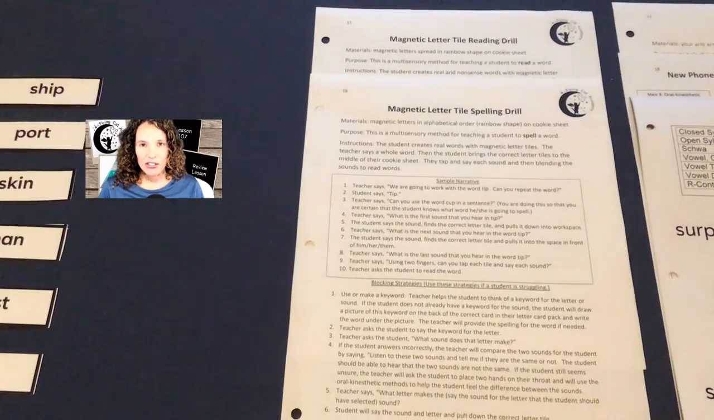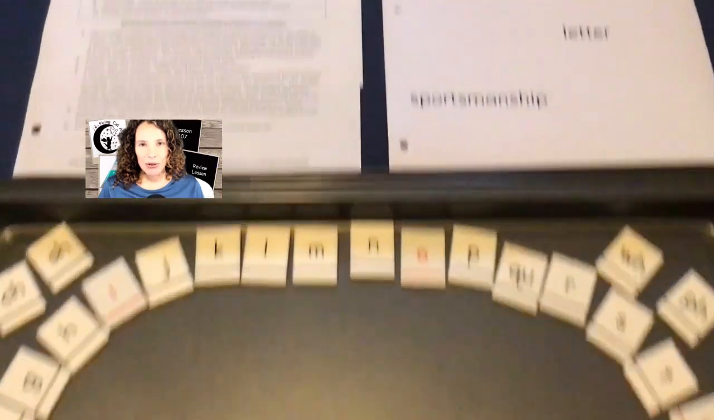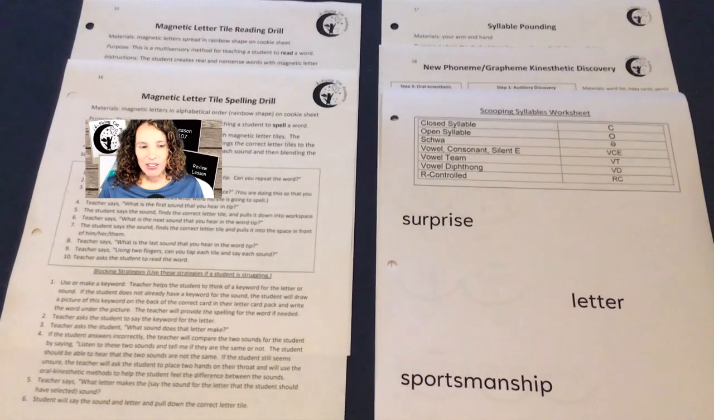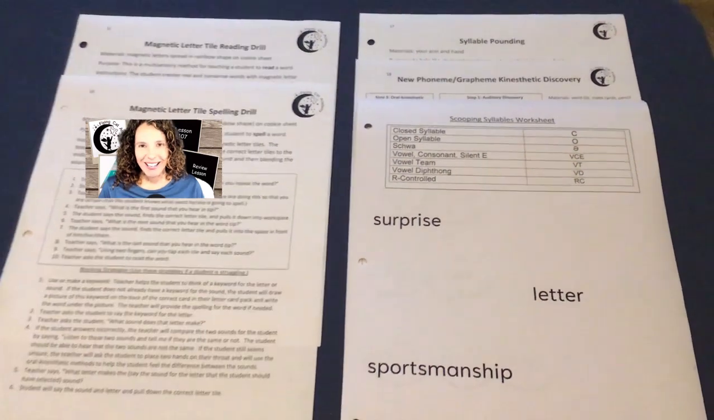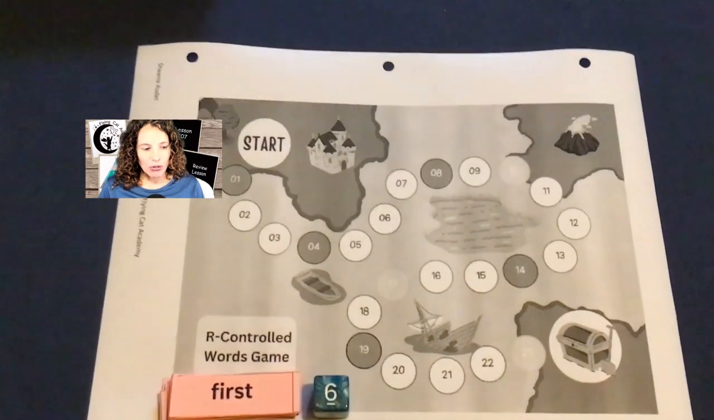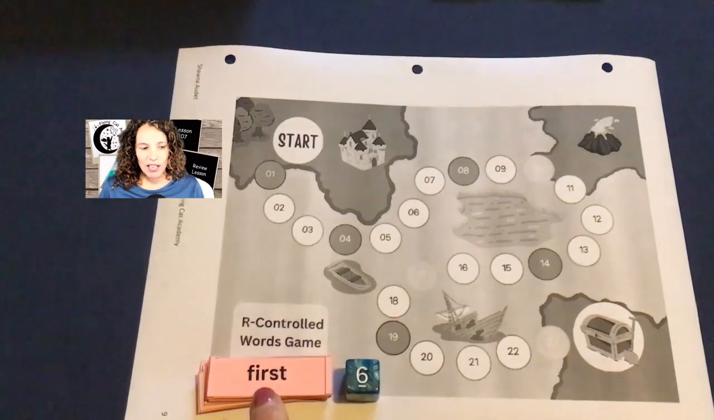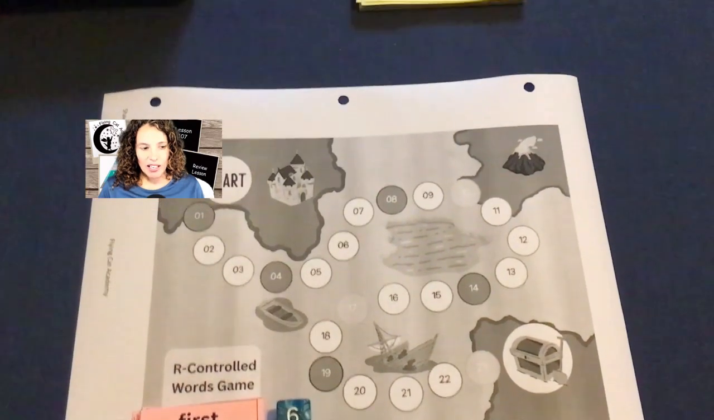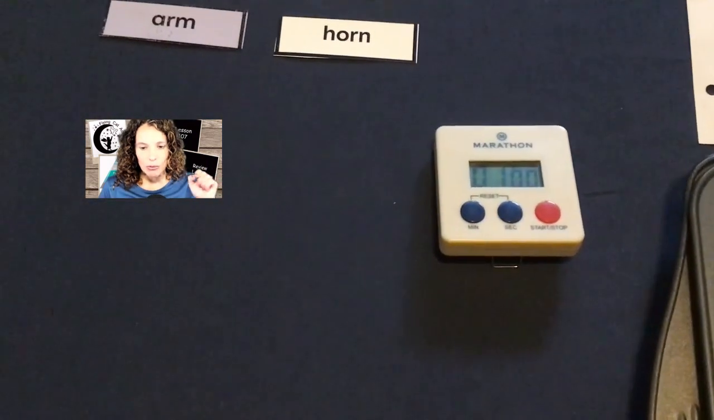For the magnetic letter tile drills for reading and spelling, you'll need the teacher instruction sheets and the cookie sheet with the letters spread in a rainbow shape for the student. You'll need the syllable pounding sheet, the new phoneme grapheme kinesthetic discovery sheet, and the sheets for the lesson. In addition, we'll be doing a board game to review the different sounds for the ARC controls. You'll need one die, a D6. You'll need the words for the game, and you'll need that board. In addition, you'll need a little marker that they can use as their person that they move around the board.